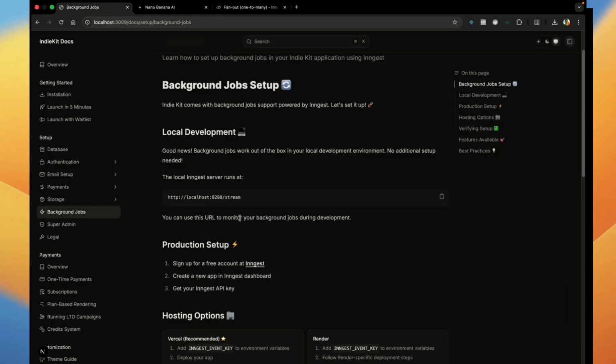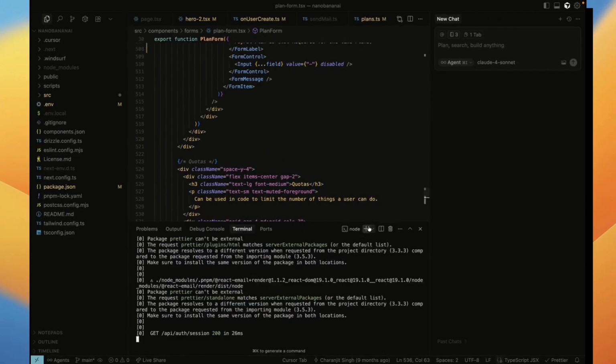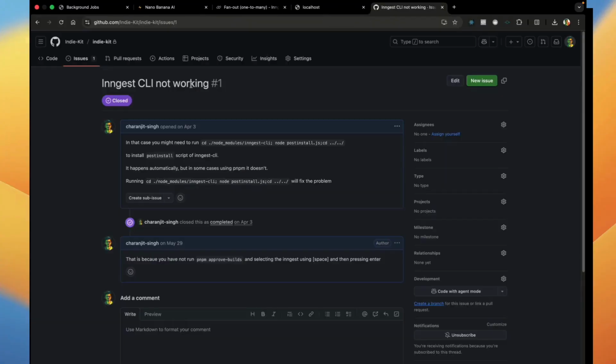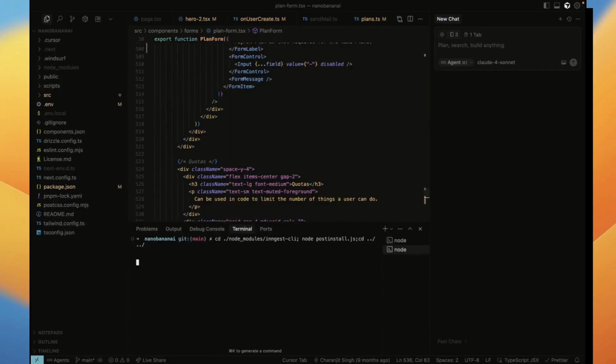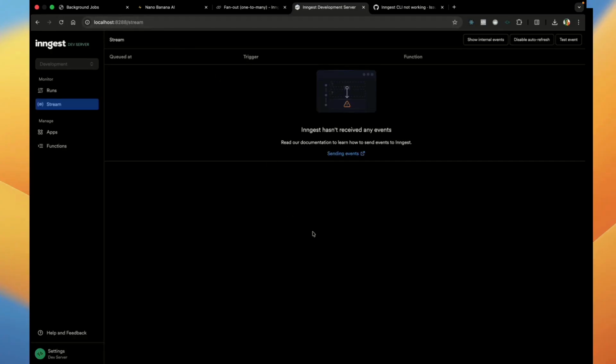Go to localhost:8288/stream, and if it is not working, you have to go to your terminal and create a new terminal. Here you have to run this command that is there in issue number 1 of the Indicate repository. Let's do it. Here we can see it is done. Now let's restart our dev server. Now we will be able to access localhost:8288/stream.